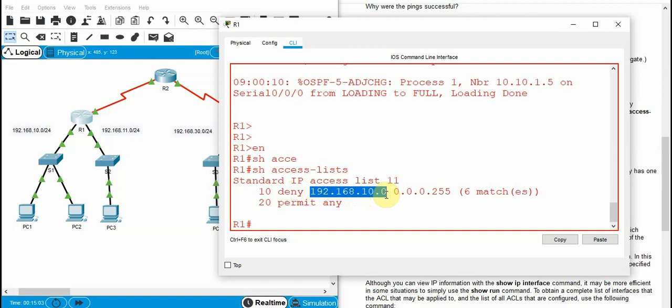192.168.10.0. Okay, and from where I can ping 192.168.10.0. That is the reason. When the packet is moving from PC1 to router 1, the source address is the 10 network, and the statement in the ACL is set to deny. So this packet is denied here. All other packets should be permitted, that is permit any.